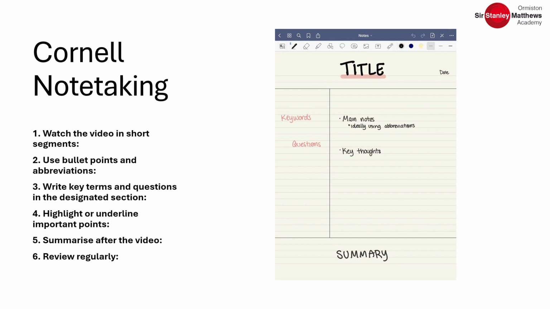The first step is making sure that we're watching the video in short segments. To do this, we should be pausing the video every minute or so, which gives you a chance to write down any notes and focus on the key ideas from the video. Make sure that we're taking the notes in the actual note-taking section, which is on the right-hand side, concentrating on main points, definitions, and examples.